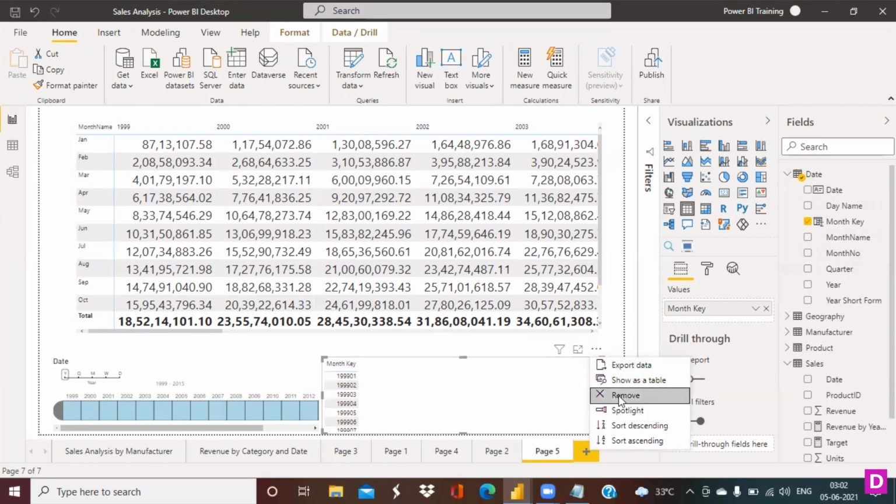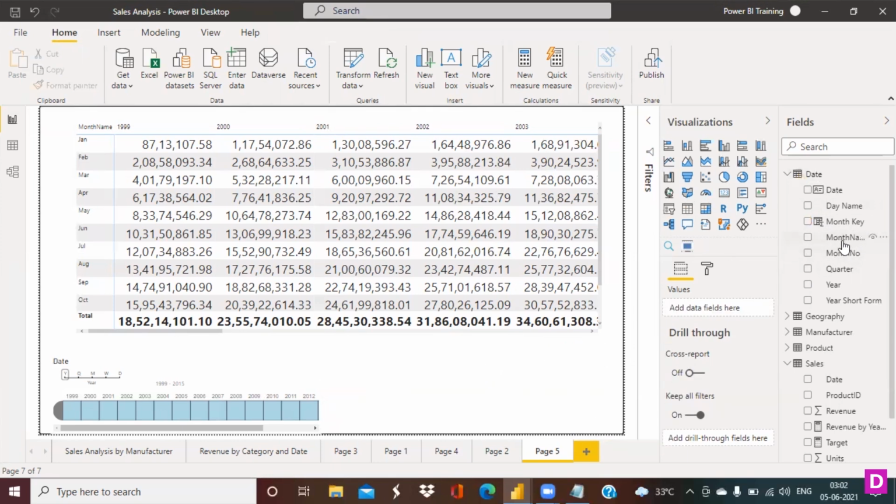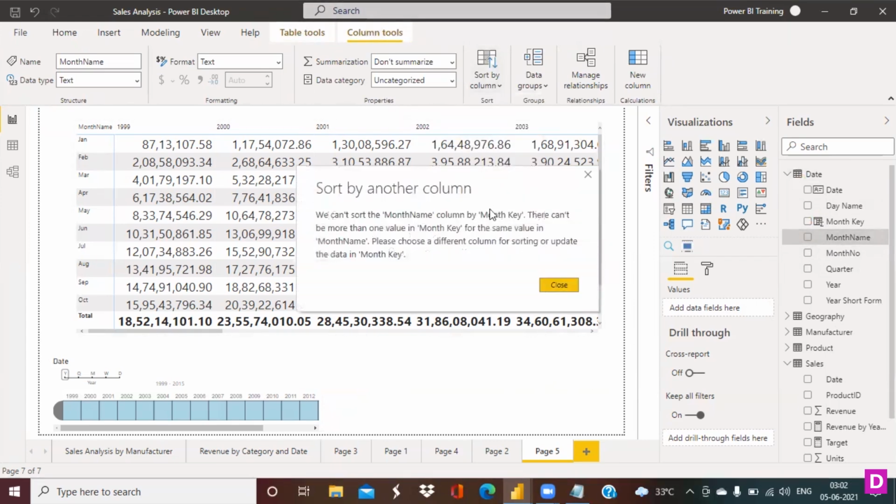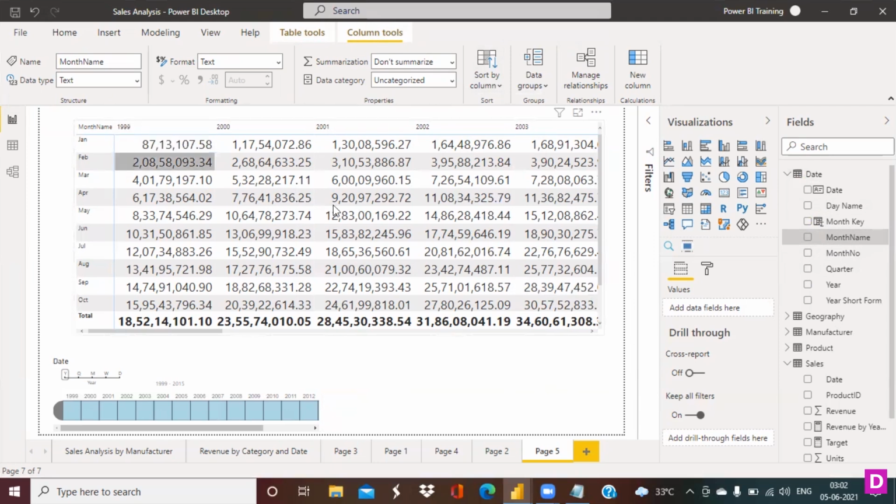Now I'll just remove it. And now click on the month name column, go ahead on your column tools, sort by column, select your month key column, done. It will show you once you've done it. Because I have already used it here, it is not showing me. But the first time you do it, it will allow you to do that. You'll find the changes here. It will be sorted in proper chronological order. A very, very important step. So go ahead and practice this.